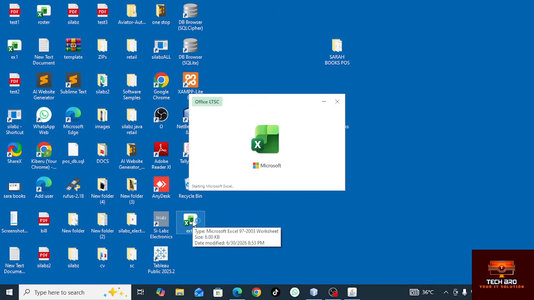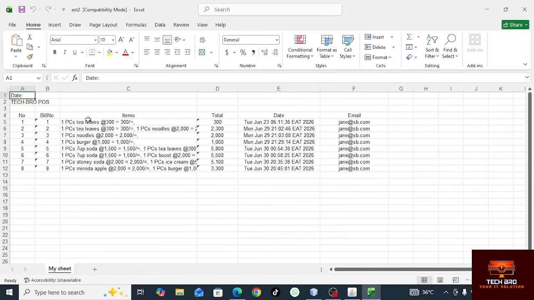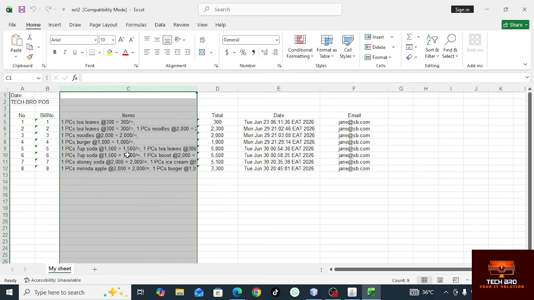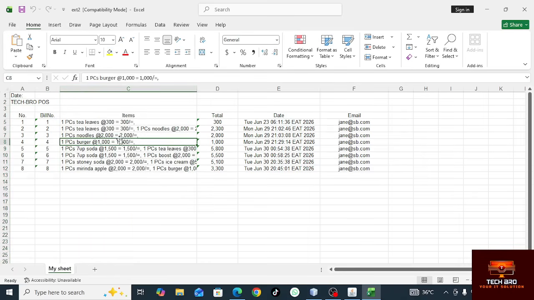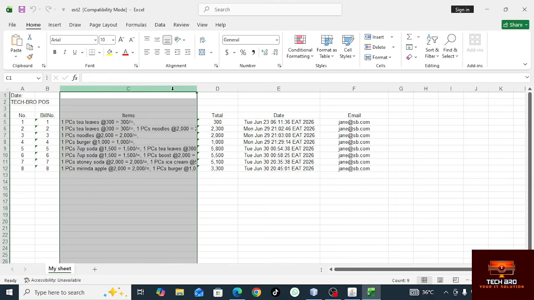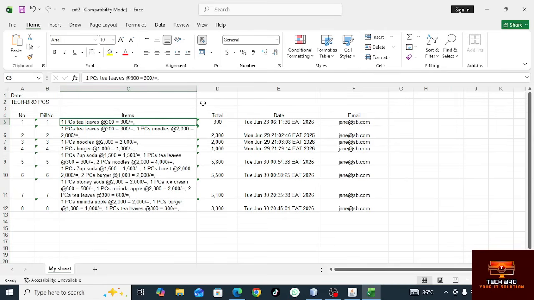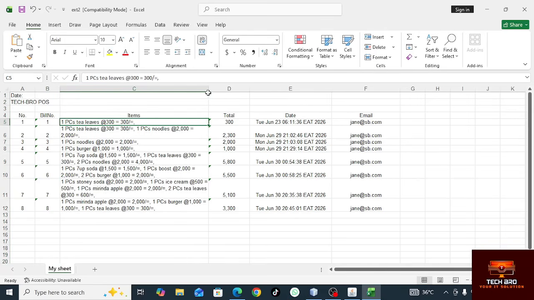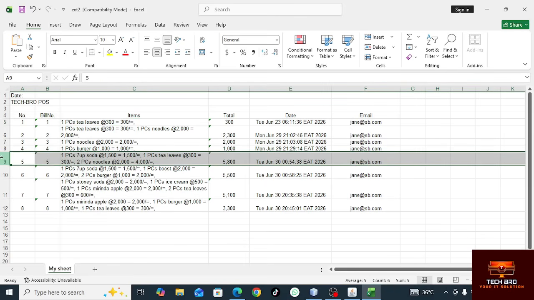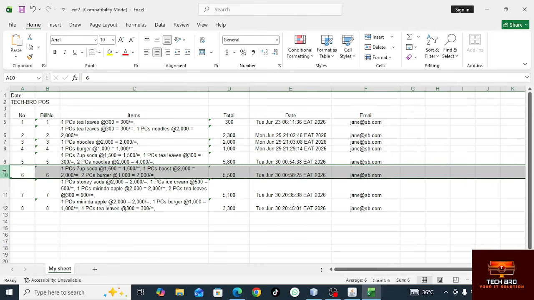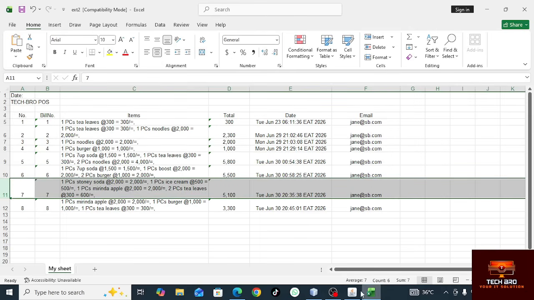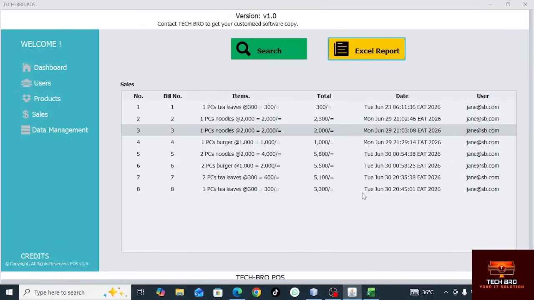Once we open this file, we should be able to see that we have all our data. So when you come here, we see that we have all our data. So the data is here for the products or for the items which were sold. To display all this data, let me wrap the contents so that we can be able to see everything. So I think you can now see everything here. This is the data we have currently. Currently there are 8 sales. Let me check the system. Yeah, there are 8 sales.